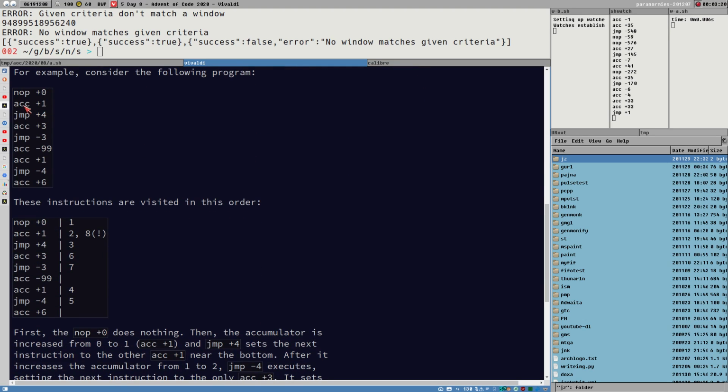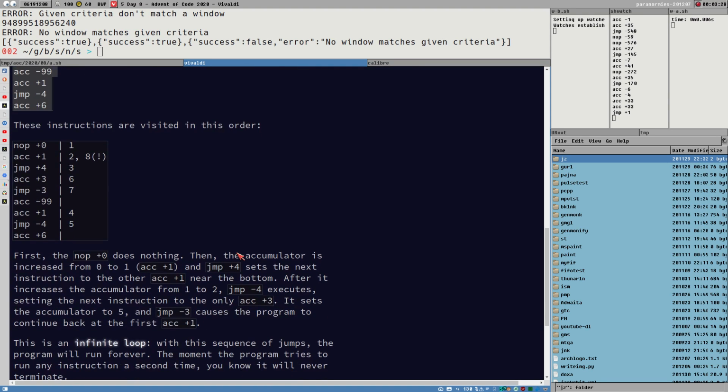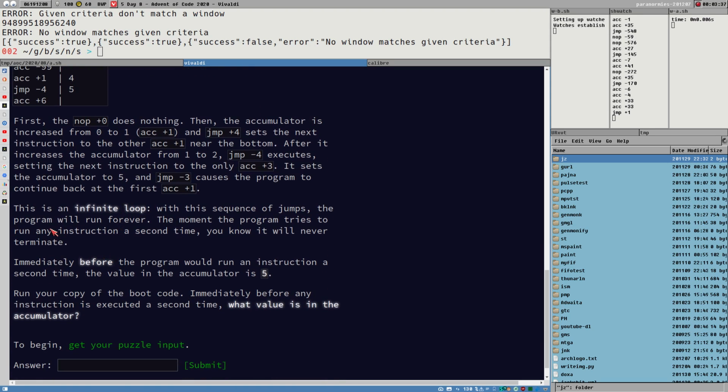Okay, we got some example stuff here. I think this sounds more difficult than it is. I'm saying that now, but I would probably spend 90 minutes on this as well. Or is it in this order? First and so on. This is an infinite loop. With this sequence of jumps, the program will run forever. The moment the program tries to run any instruction a second time, you know it will never terminate. Immediately before the program would run an instruction a second time, the value in the accumulator is 5.